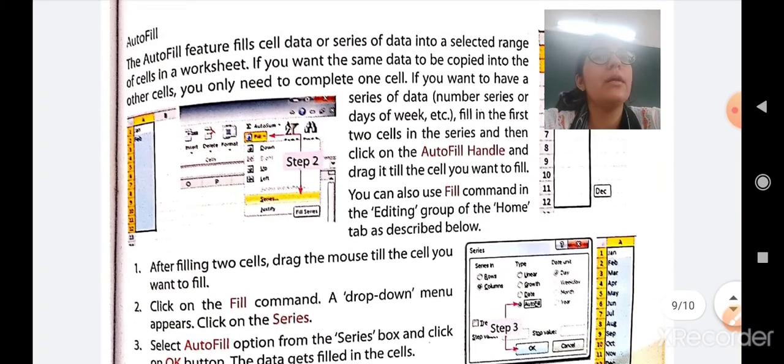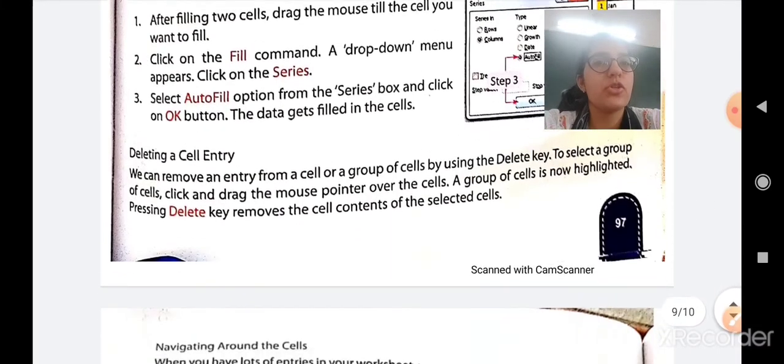If you want to fill something that is already stored in the computer, like the days of the week, months of the year, seasons, names of fruits, you can autofill it with this autofill feature.